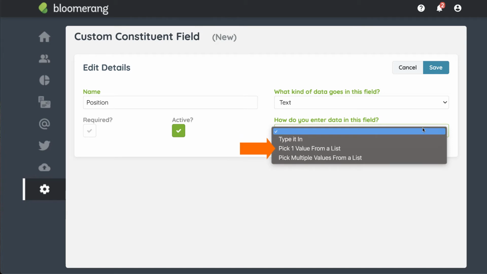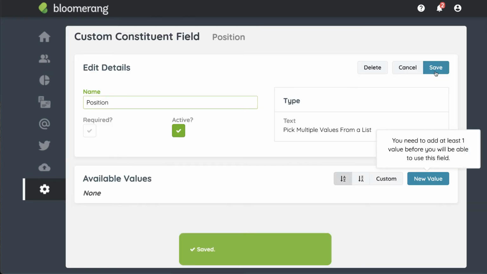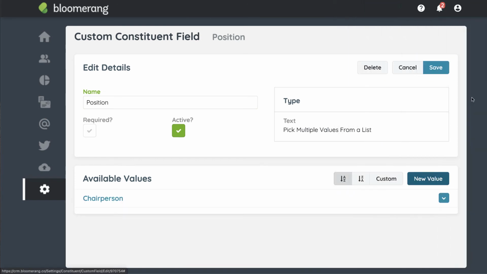Pick one value creates a list, and pick multiple values creates checkboxes. It is easier to filter and report on these fields. If you click Required, the field must always be filled out wherever it appears. Click Save. To set values for a custom field, click New Value. Type in the name and click Save. Then click Save for the custom field.